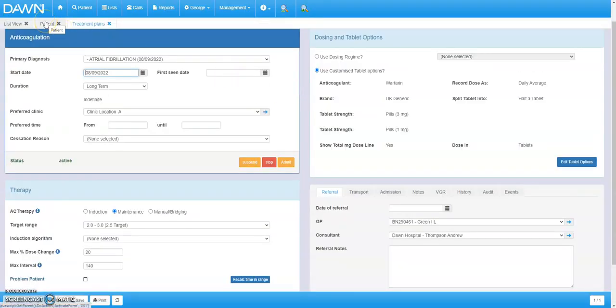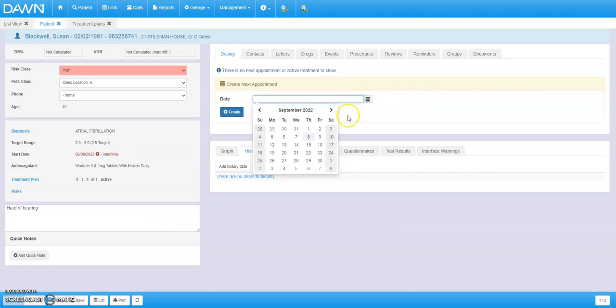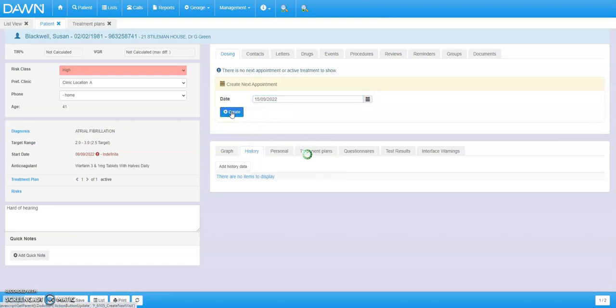And I'm going to go back to the patient record. At this point, I might want to put some patient notes in, and these are what we refer to as the permanent notes. So it's something I want to read every time I see this patient. It's a permanent reminder to me. And then the last thing I need to do in here is to actually set the next appointment. So I can click on the calendar, I can choose the date that I'm going to see them in clinic for the first time, and I can create that appointment.